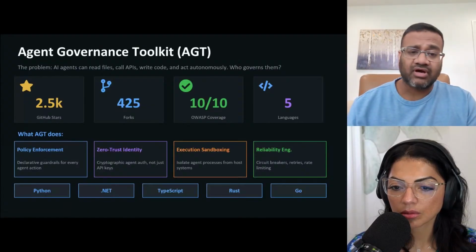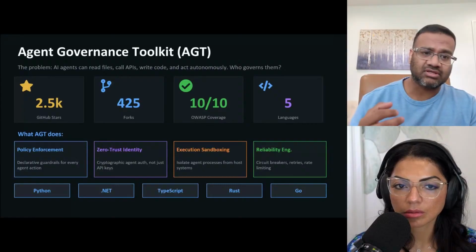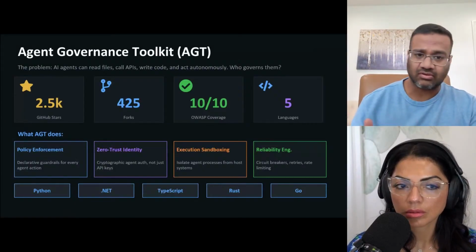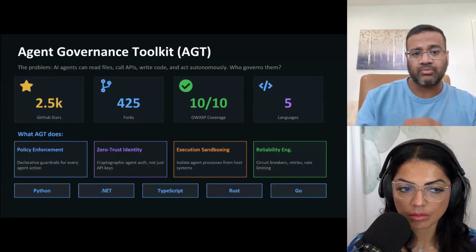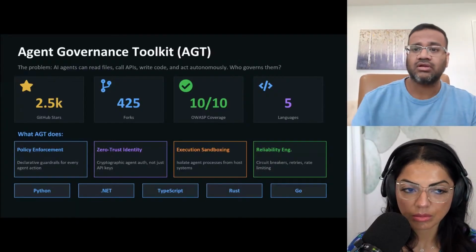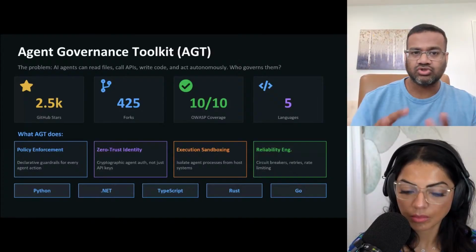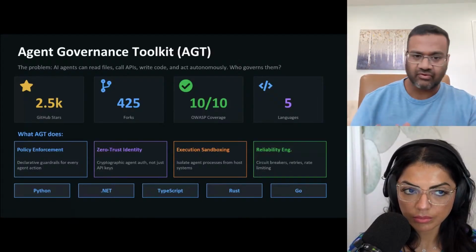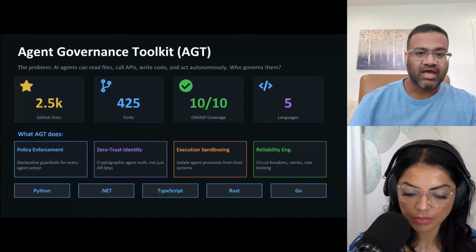What I'm proud of is this is a multi-language story. We have SDKs in Python, .NET, TypeScript, Rust, and Go. That's not just a vanity checkbox. It means enterprise teams can adopt AGT in whatever stack they are running today. So now, as we speak, 2.5K stars, 425 forks, 50 plus contributors. Sounds great. Awesome. And it is.